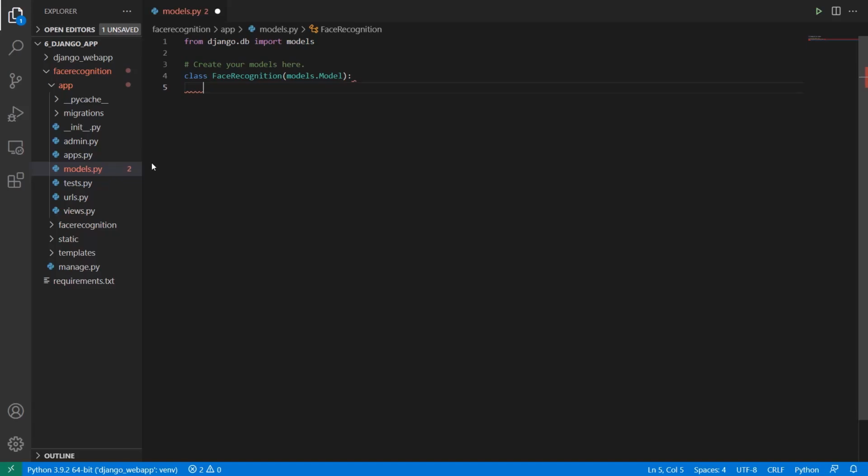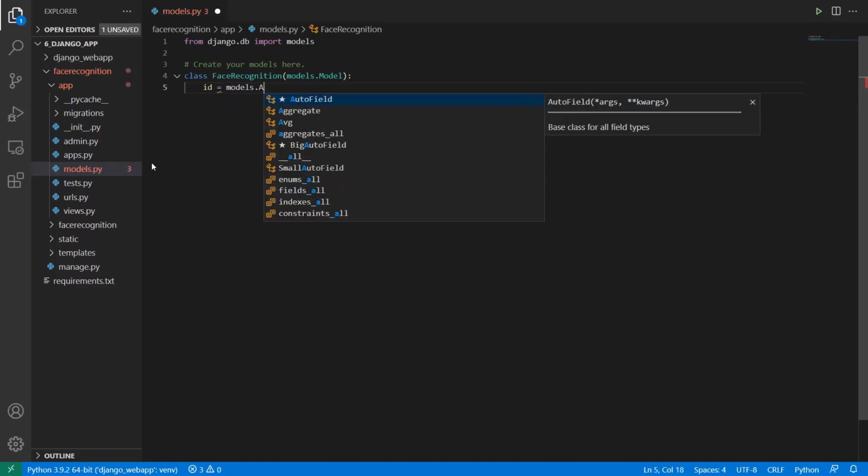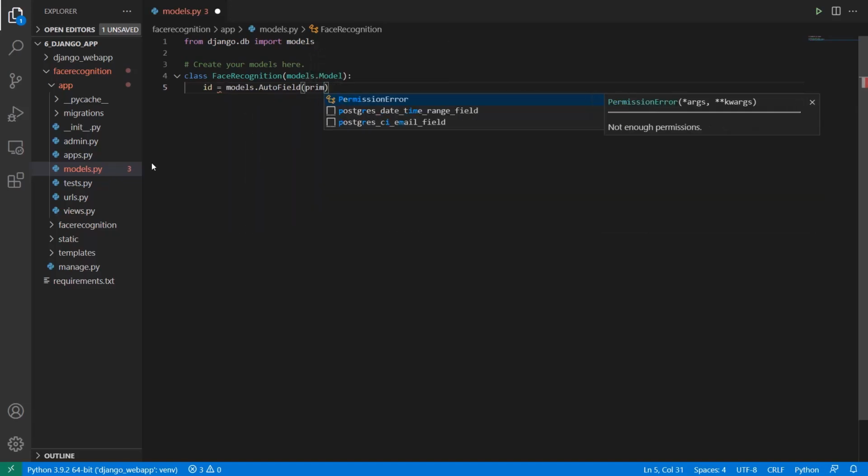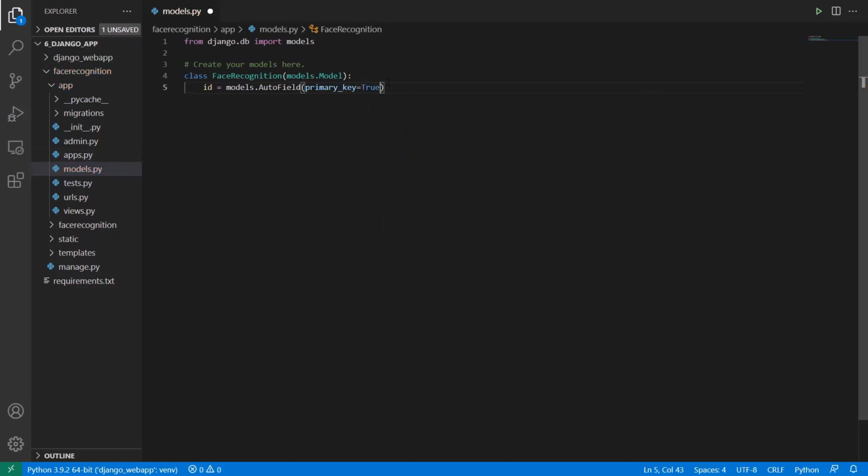Now let me define the attributes that should be there in my database. The first thing is that obviously the image attribute should be there, that is, the file attribute, since the user uploads the data and that needs to be saved in my models. The next attribute is the primary key for that file and also the date and time of that file. So let me create id equal to models.AutoField and specify primary_key equal to True. So I'm specifying that id is a primary key.